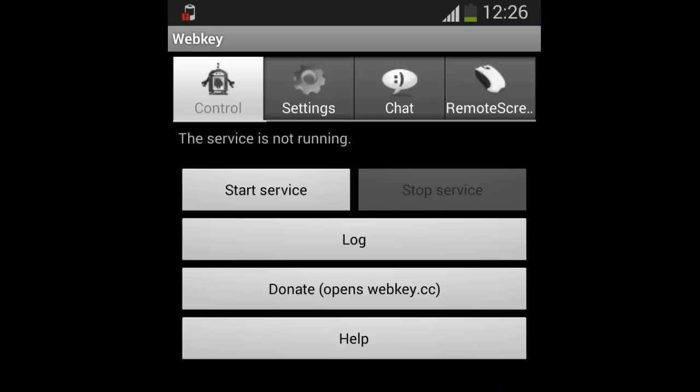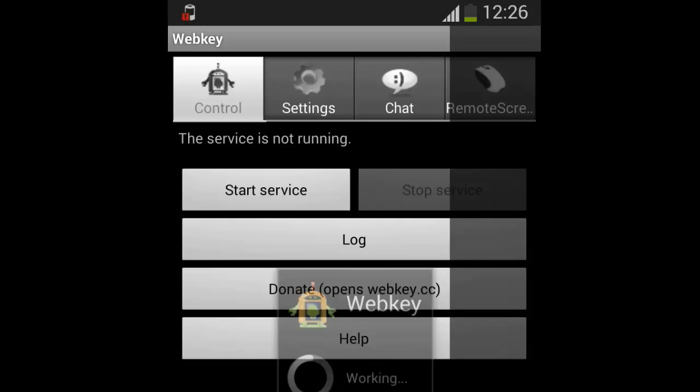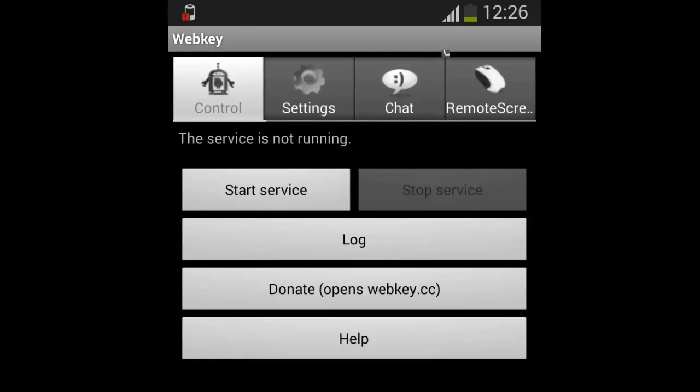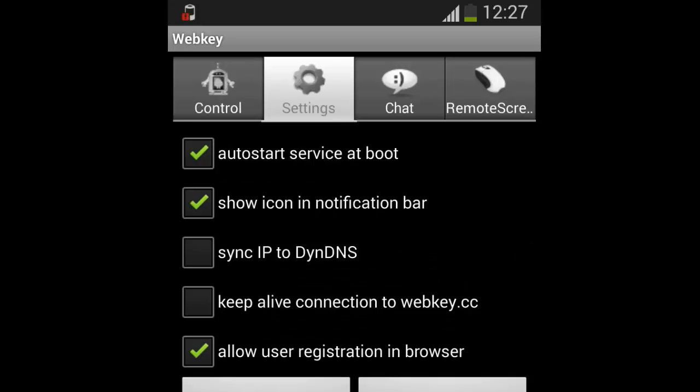Alright, so the first time it opens, you see an option called Start Service. I'm going to hit Start Service. Okay. So there are some other applications available like Mirror OP or something like that, but we'll use Webkey this time. So I'm going to go to settings now.